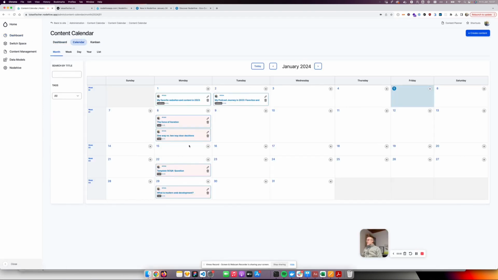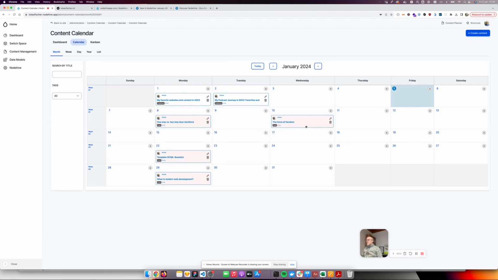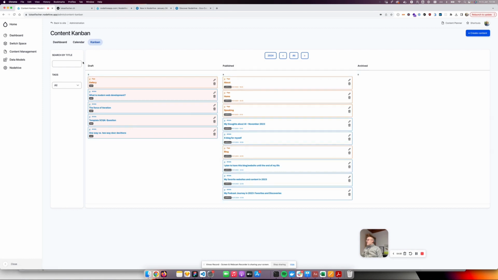For example, here I can browse my content scheduling. I can also drag and drop the content scheduling of the blog posts, for example, I want to publish. And I also get a Kanban view where I see which posts are in draft, which are in published. This is all connected with Drupal's workflow functionality. So when I would have created additional workflow states, this is also taking it over from that configuration. So that's about the dashboard.